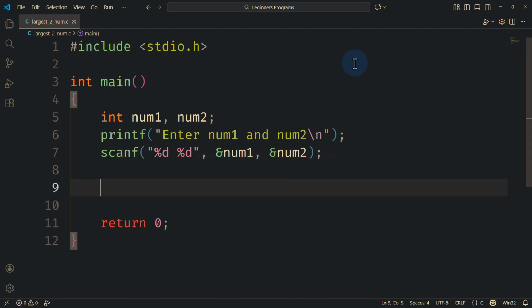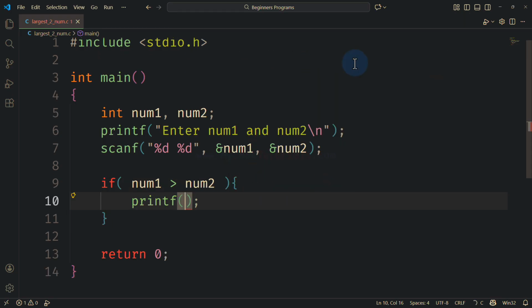For that, we can use the if conditional statement and we can perform the comparison. So we will have the if conditional statement and now we will check whether the num1 variable is containing a value which is greater than the num2 variable's value. So we will have the condition as if num1 is greater than num2. So in this case, what we can do is we can say num1 is greater than num2.